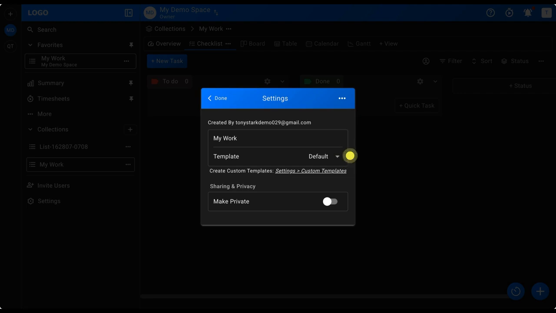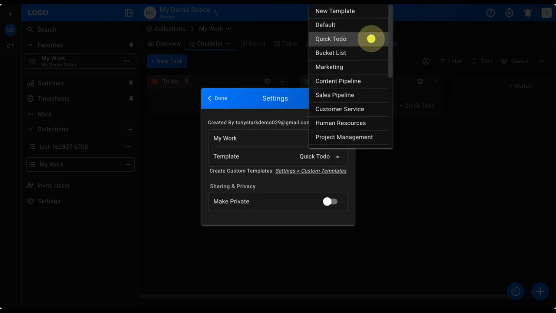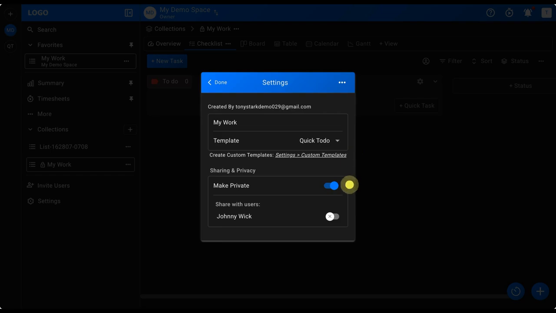To apply a template to this list, open the Template drop-down and choose from the pre-built templates or any custom templates you've created. In this example, I'm selecting the Quick To Do template. Next, let's look at the Sharing and Privacy section. You can make this list private by turning on Make Private. Once it's private, only you can access it.